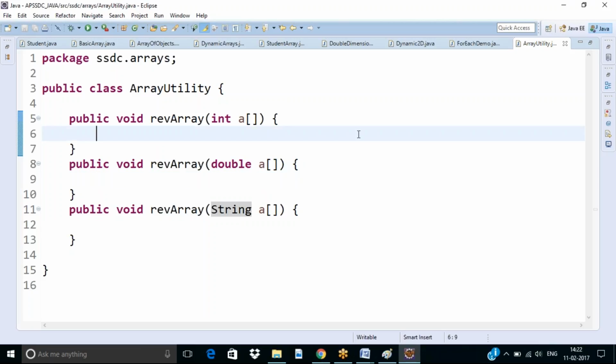Yeah. So here, let me write a logic for reversing this. So how to reverse an array?